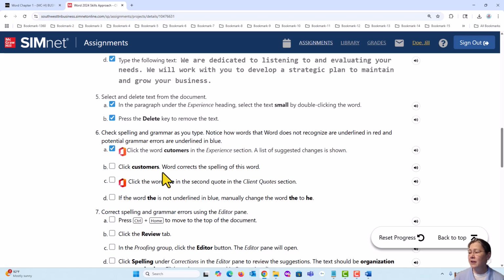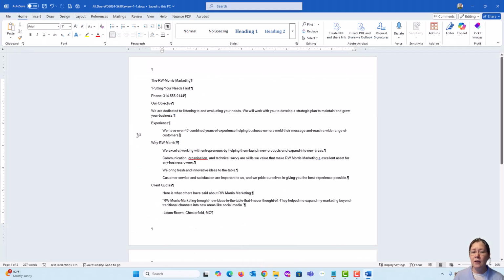It says click customers, so that we select that word. That's what we did. Now we're going to look, it says click the word the in the second quote in the client quote section. So we're just going to click the word. It says if the is not underlined in blue, manually change the word the to he. So you can see this is actually not a misspelling, is it? I mean, it is, but Word could not recognize that because the is correctly spelled for the, but it was supposed to be the word he. Click Chrome to minimize that.